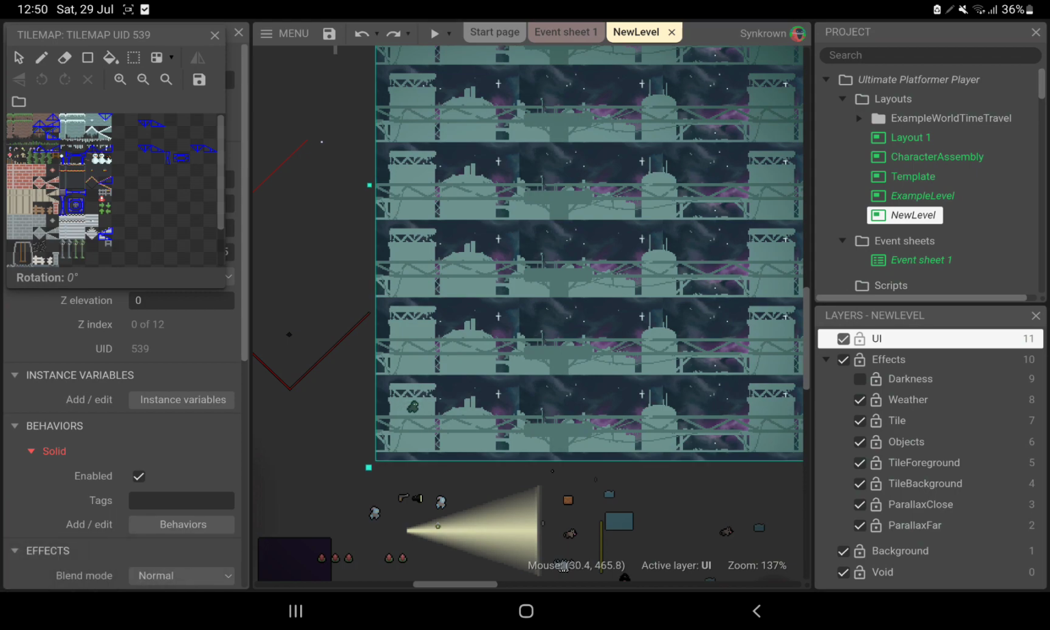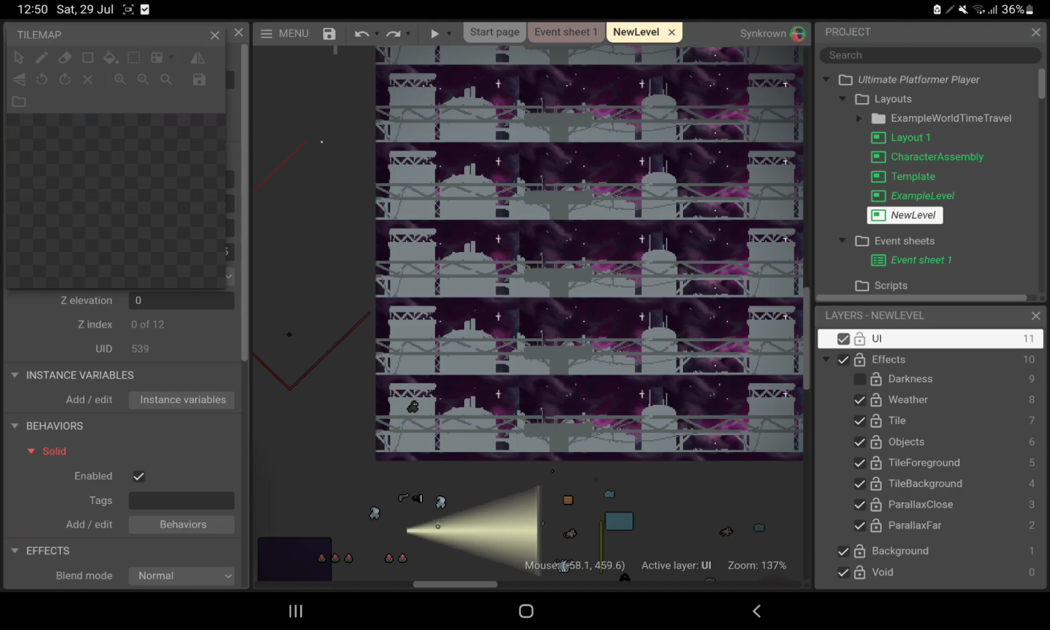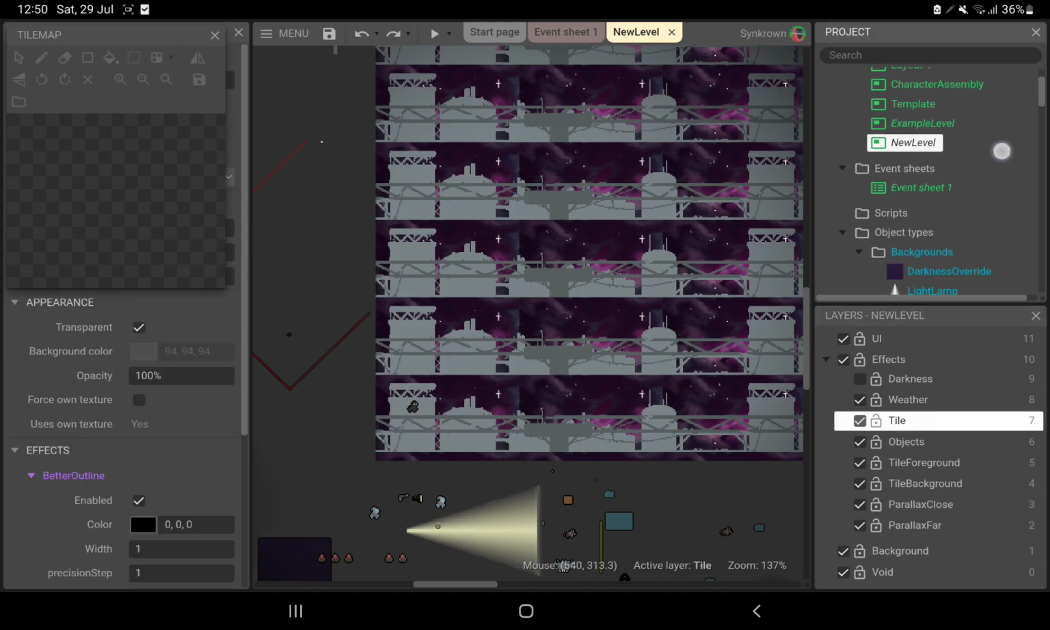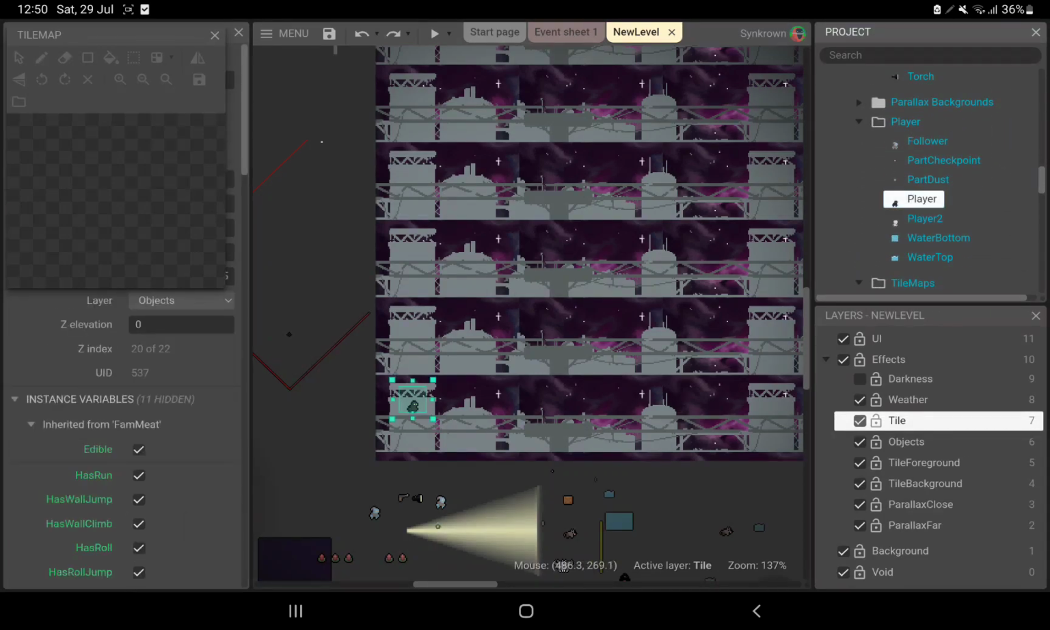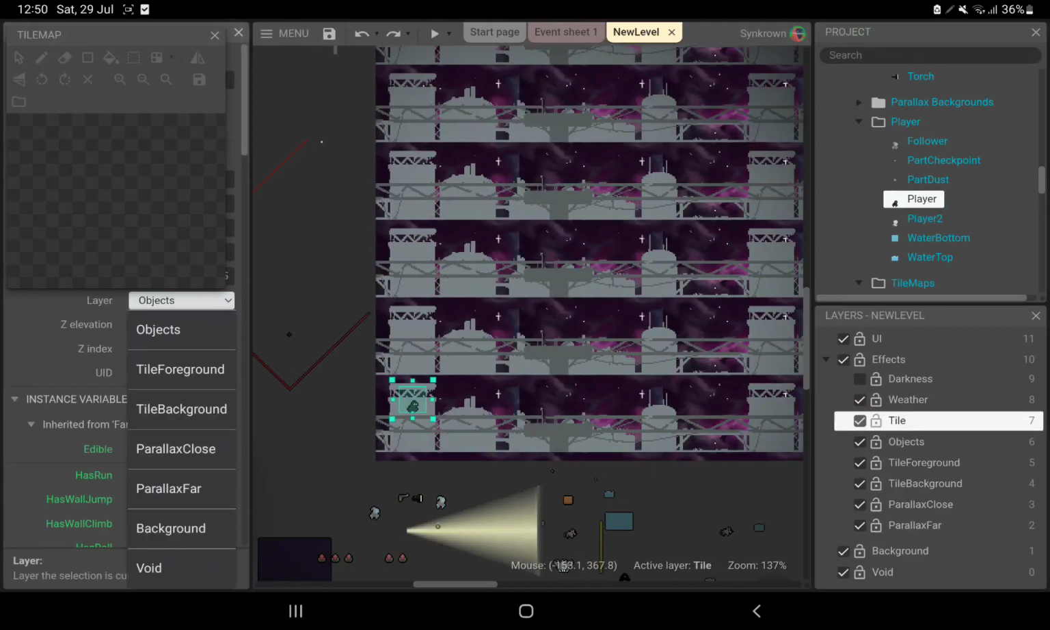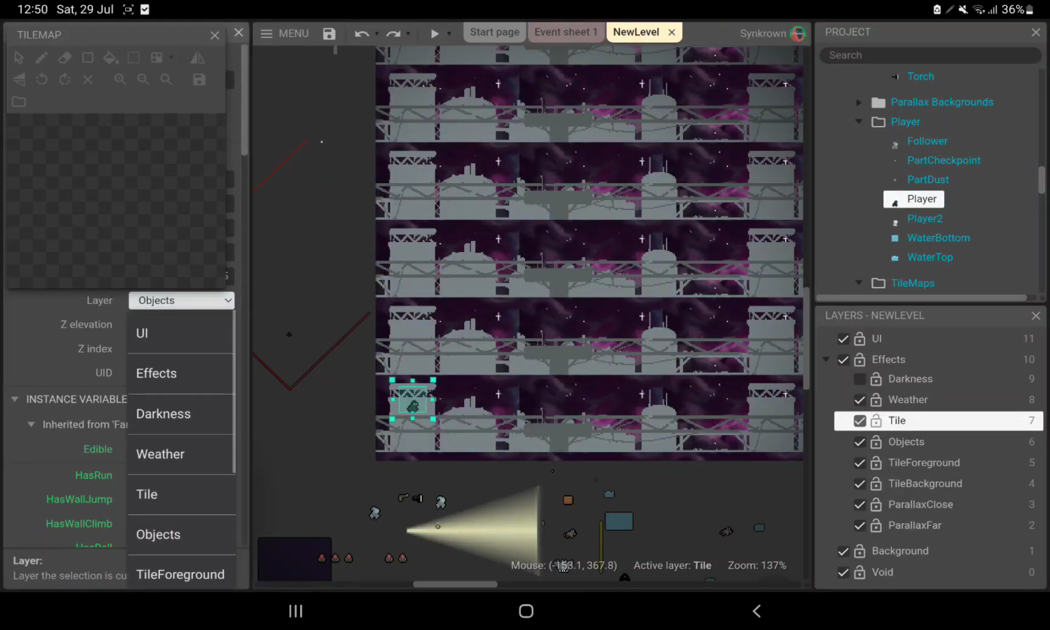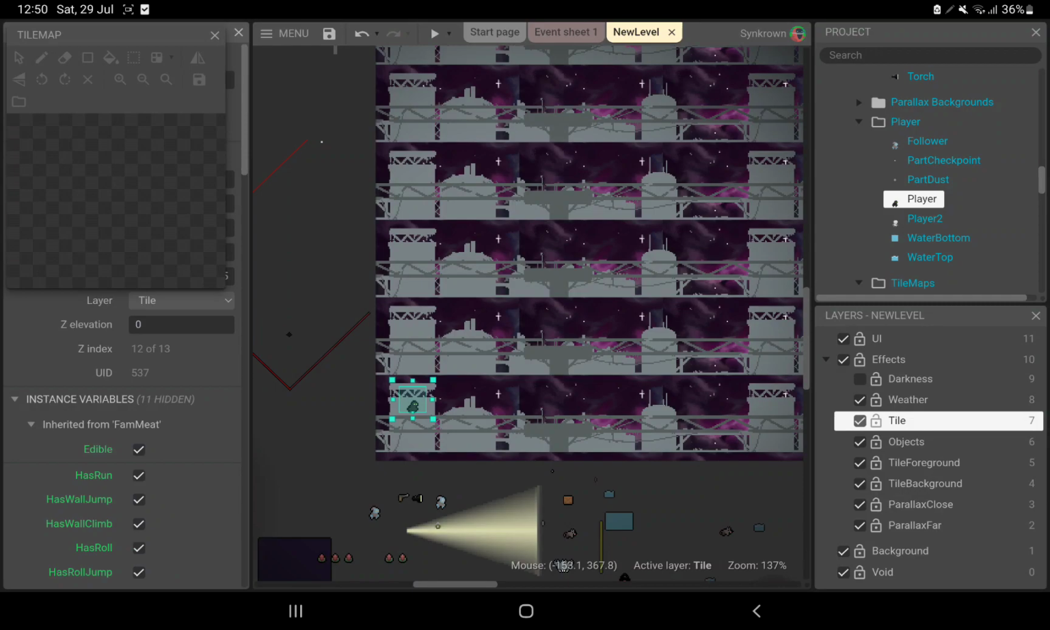Don't want to move the tiles. So what do we want to do? We're going to go tile layer. We'll go player. I want to bring the player onto the tile layer. Otherwise you can't really do much with the player while it's underneath the main layer. So we'll put him up here. Cool. Great start.